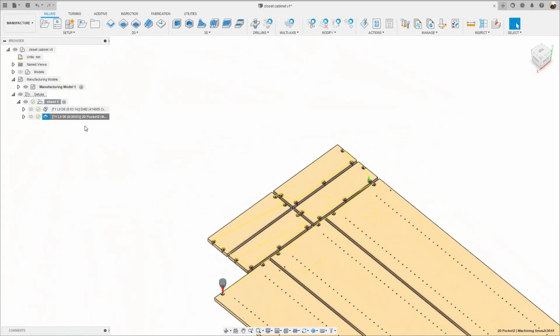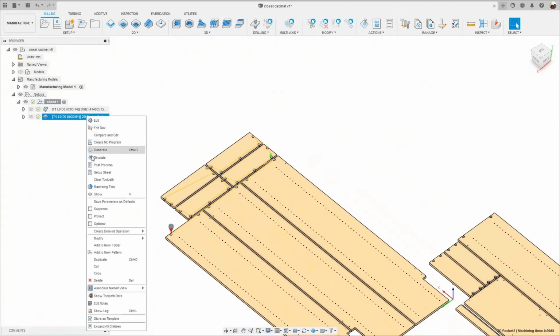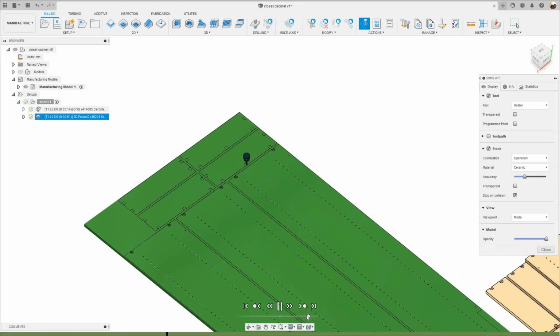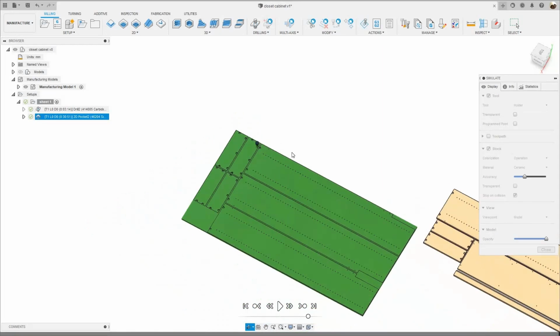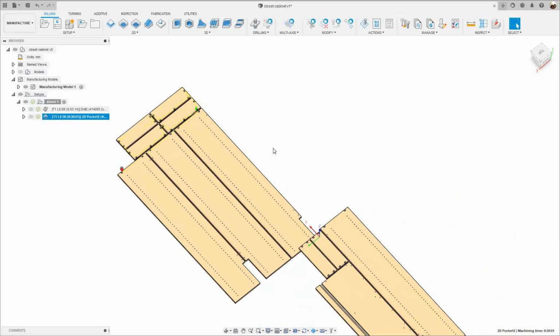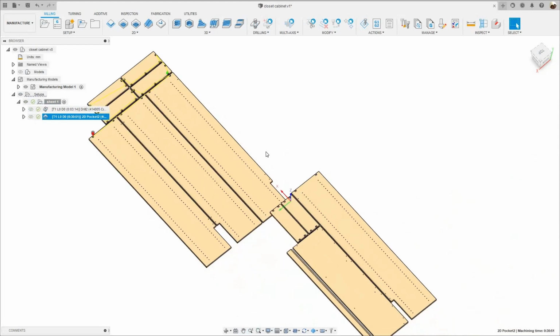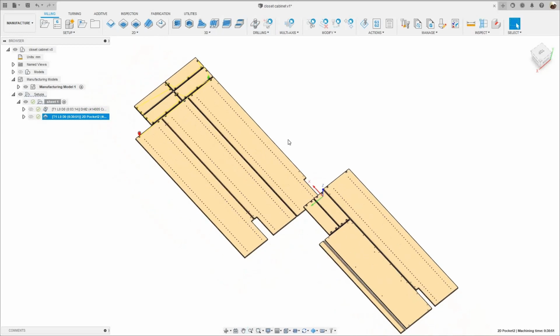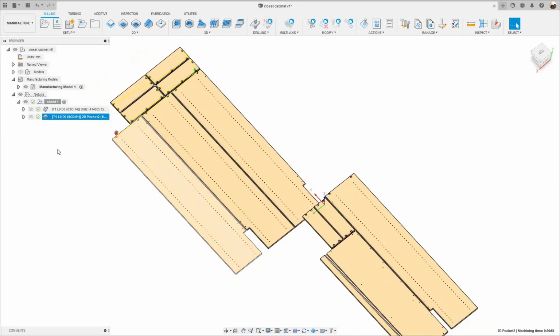All right, I'm gonna simulate that toolpath one more time. Right click, simulate. Okay, that looks good. All right, so that's a 2D pocket, and the next one is gonna be a 2D contour to cut the parts out.